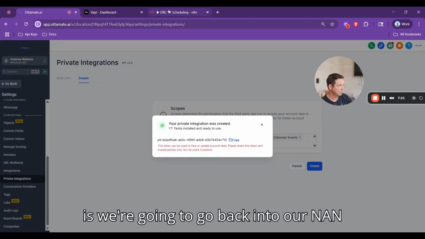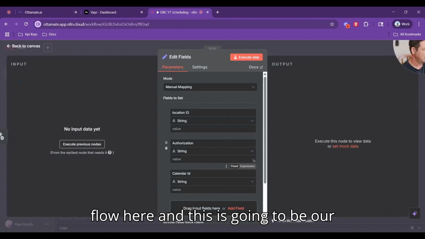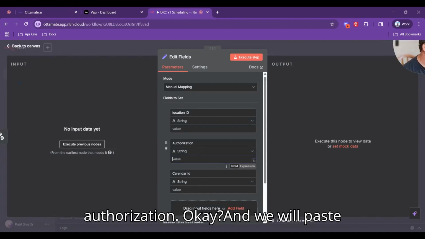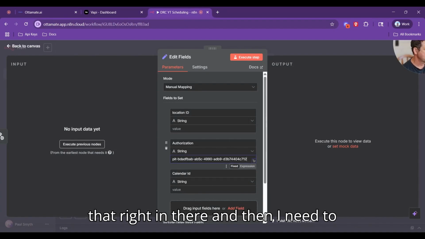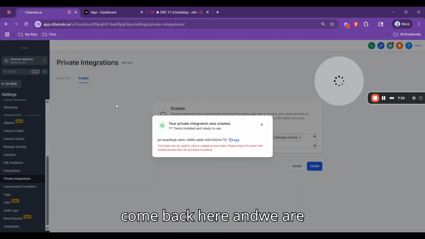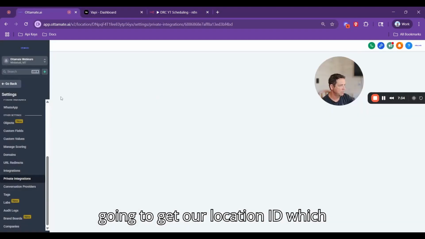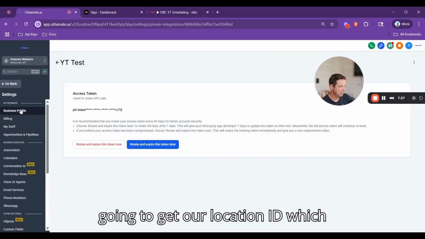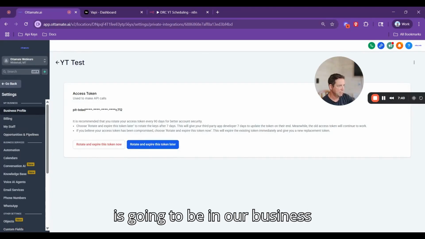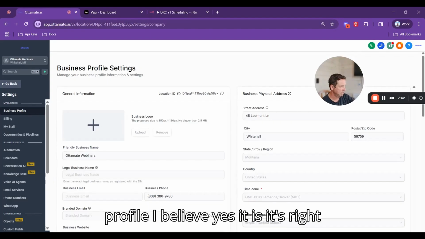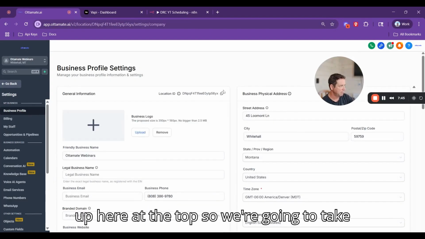And what we're going to do is go back into our N8N flow here. And this is going to be our authorization. Okay. And we will paste that right in there. And then I need to come back here and we are going to get our location ID, which is going to be in our business profile, I believe. Yes, it is. It's right up here at the top.